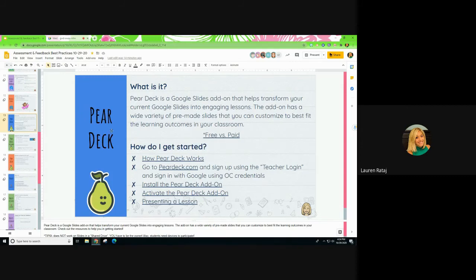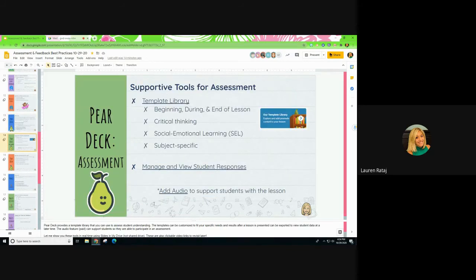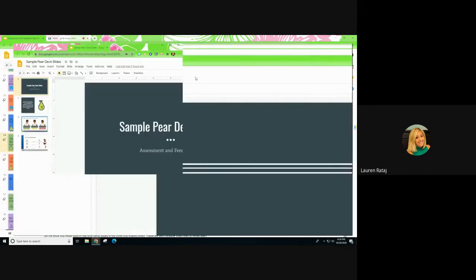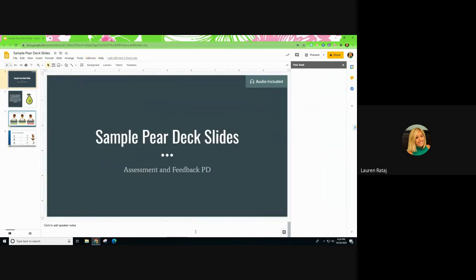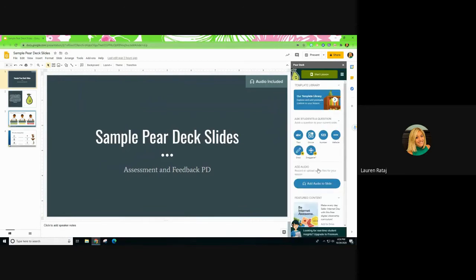Once you are actually there in Pear Deck, then you have those tools for assessment. Let me show you what this looks like. So let me drag over here. Here are my sample Pear Deck slides. The first step, after you've made an account and you've got that add-on, is you open up a slide deck. Remember, it has to be yours. Then to actually activate it, I go to my add-ons tab, and here is Pear Deck because I already have it added. I say open Pear Deck add-on, and it will work down here to pull it up. And then it will appear over here in this right-hand tab.